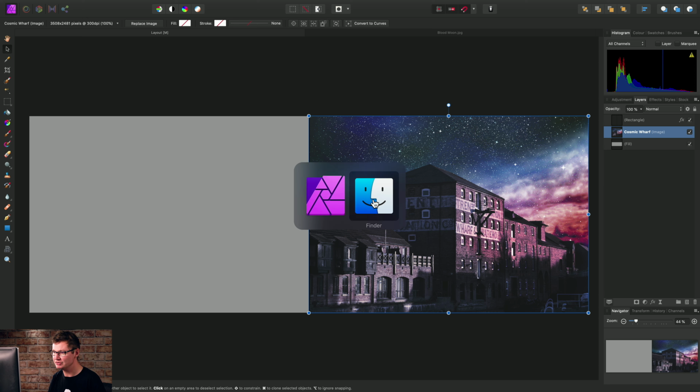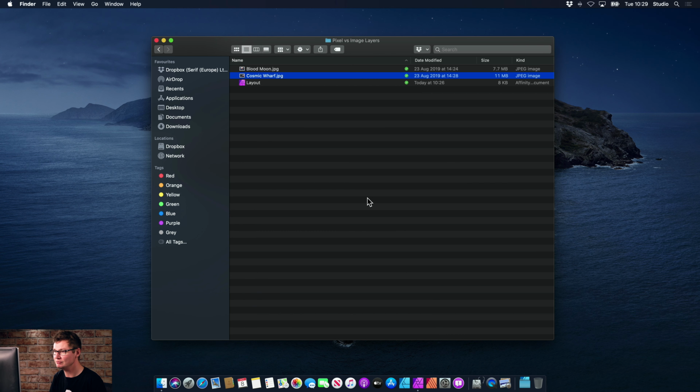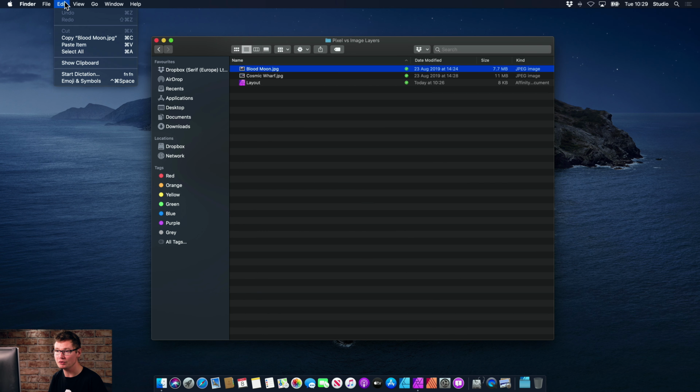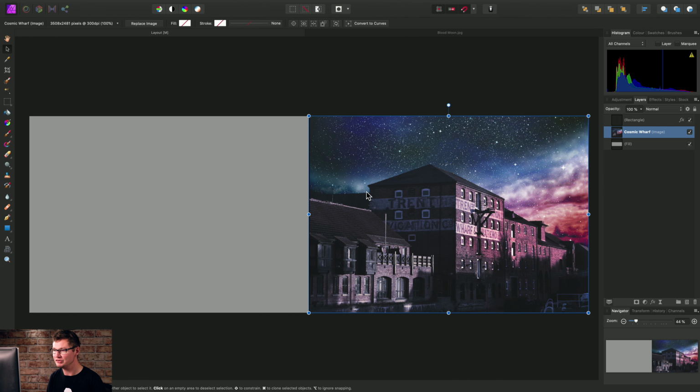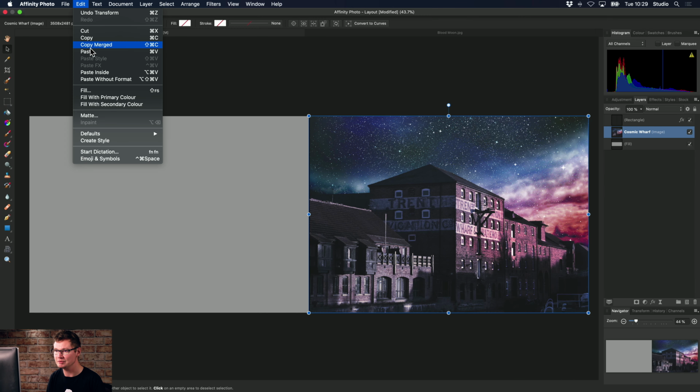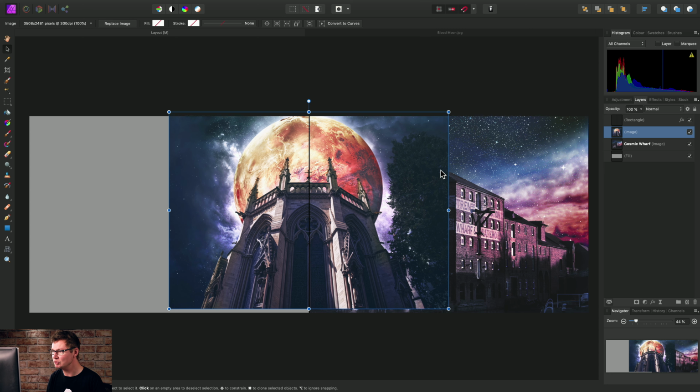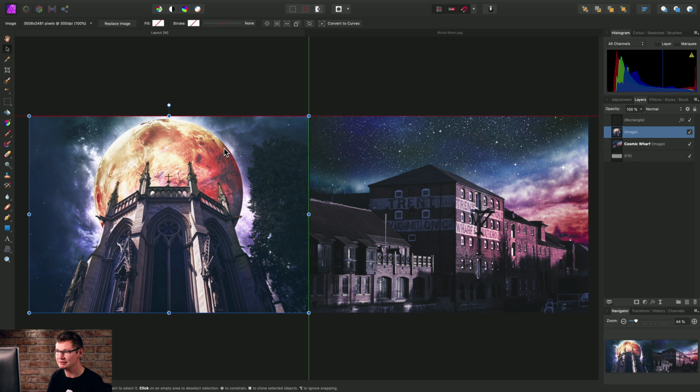Now I'll just quickly show you another approach as well, which is if we grab this JPEG file from Finder or Windows Explorer, we actually copy it, then go back to Affinity Photo and go to Edit and Paste. That will paste it in again as an image layer, this time with no name. We'll just drag that into place as well.